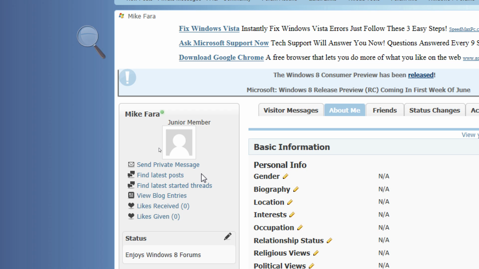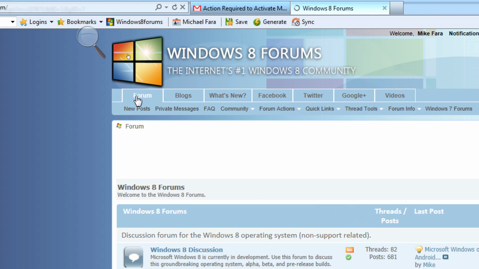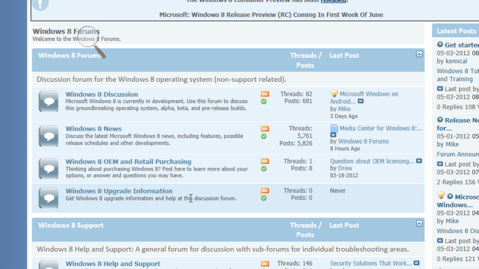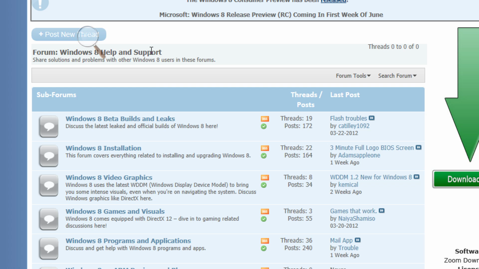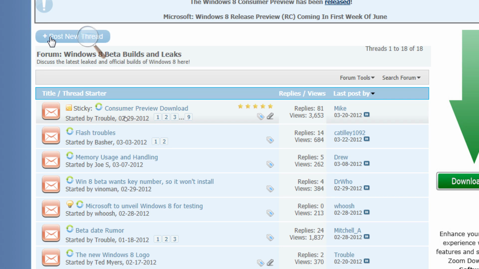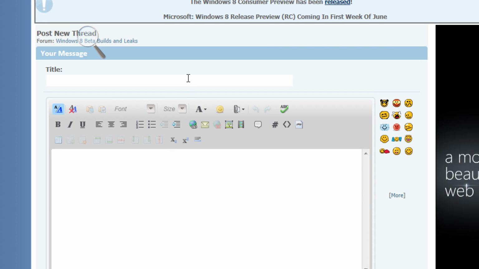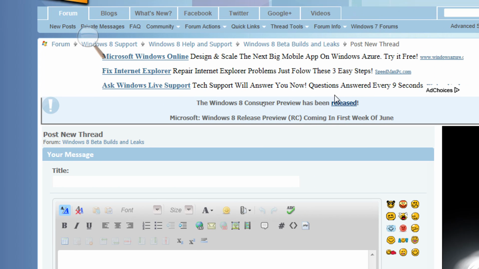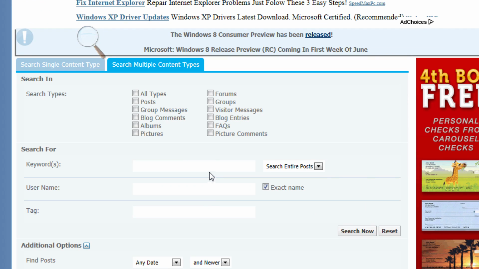And I'd like to give you a rundown about how you post very quickly. First, go to forum. For example, you can check Windows Help and Support. You can go to Beta Builds and Leaks. You could go to post new thread, and all you have to do is start typing. Don't forget to search for what you're looking for first. The best way to do this is go to advanced search. You can search on pretty much anything.